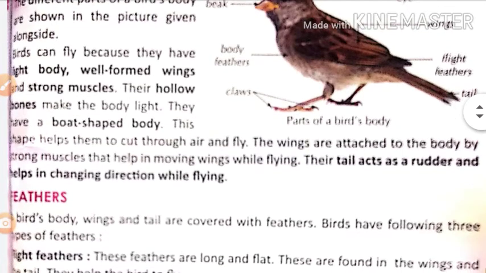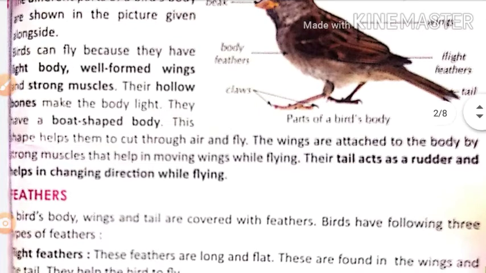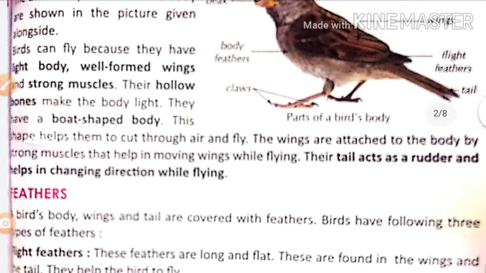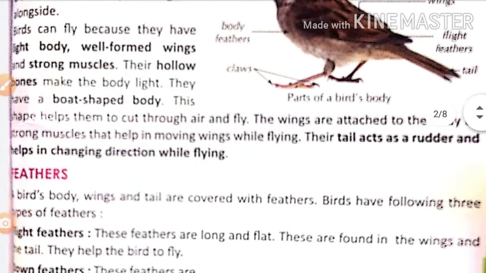Their hollow bones make the body light. हमारे बोन्स स्ट्रॉन्ग होते हैं, लेकिन बर्ड्स के बोन्स हॉलो, मतलब अंदर से हॉलो होते हैं. हमारे बोन्स बहुत ही स्ट्रॉन्ग होते हैं. आप लोगों ने देखा होगा, मैंने दिखाया है, नेक्स्ट लेसन में आपको समझ में आ जाएगा.